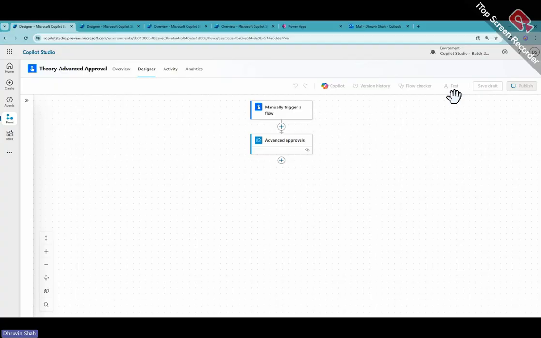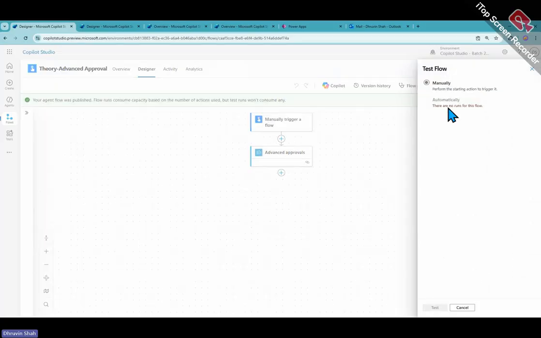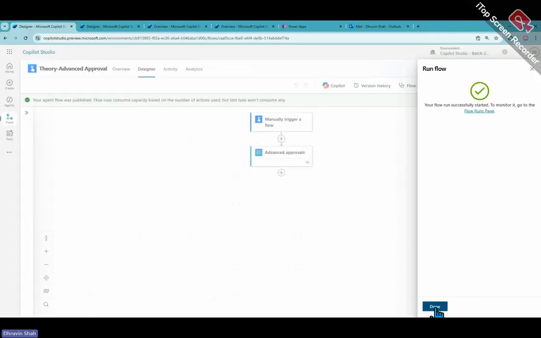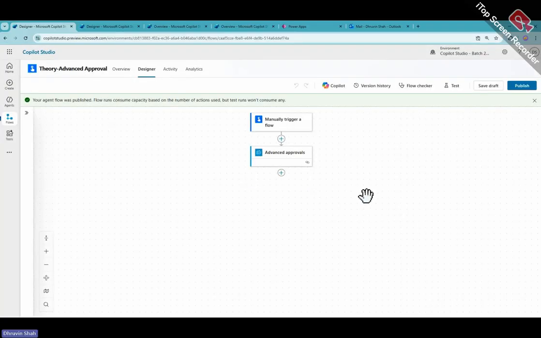Because as I said, testing will take some time. So I'm just doing manual testing at this point because it's my manual agent flow. I'm just triggering this, and let's see whether this approval action is triggering or not. Okay, click on run flow, and this should start triggering now.